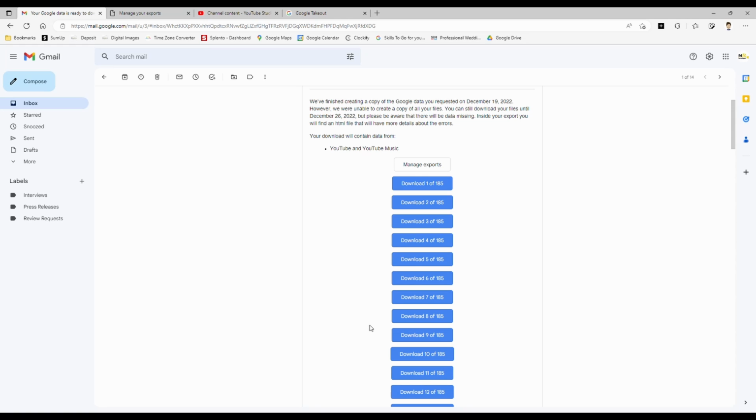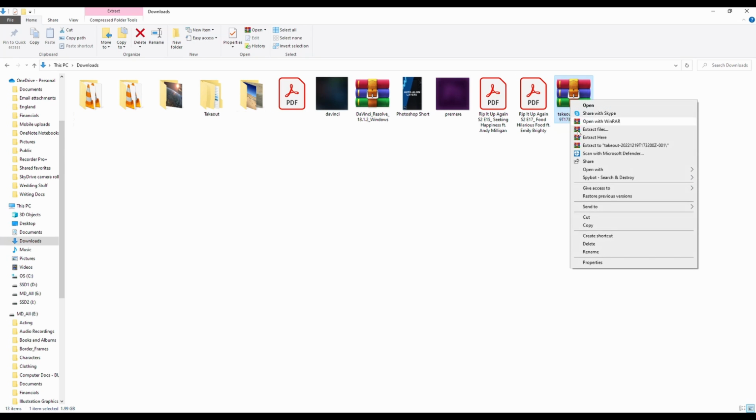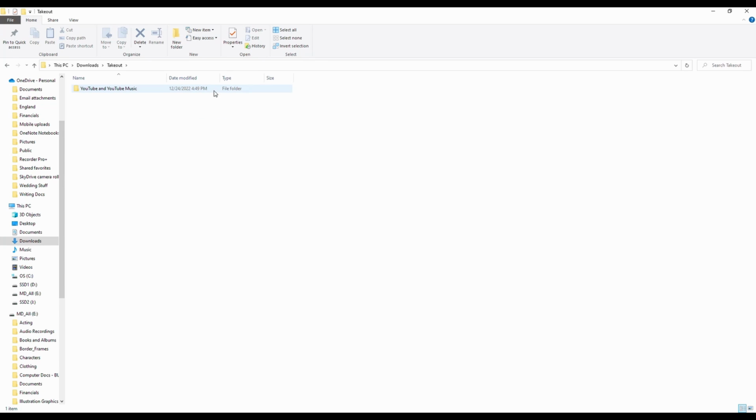So I'm going to jump over to my downloads folder. And in my downloads folder, I have Takeout. That's this one right here. You right click and extract Takeout, and you can extract it into the same place where you have it. I've already done this, as mentioned, and it gives you this Takeout folder. Double click on it, and it gives you YouTube and YouTube Music.